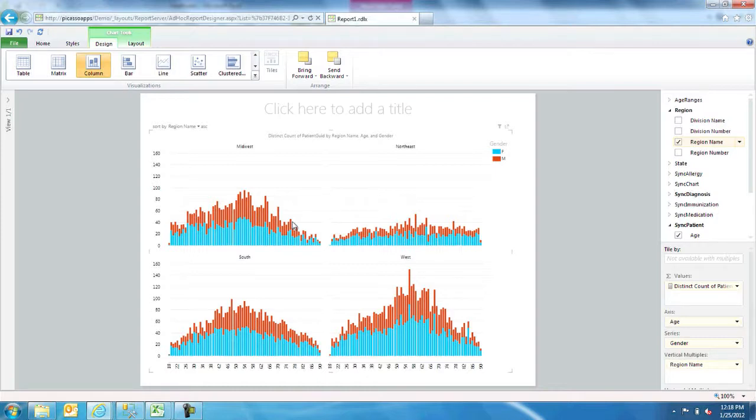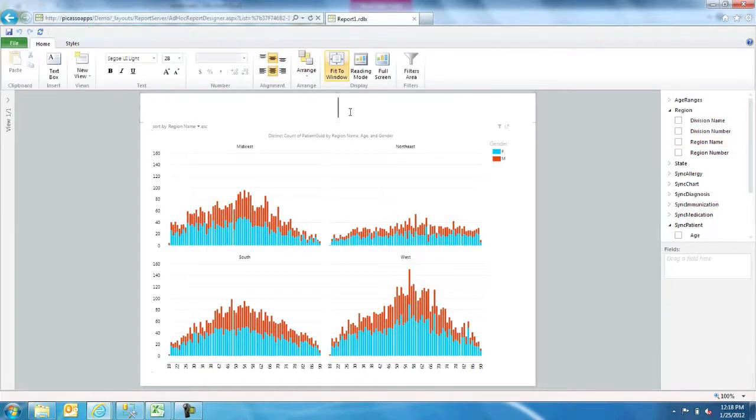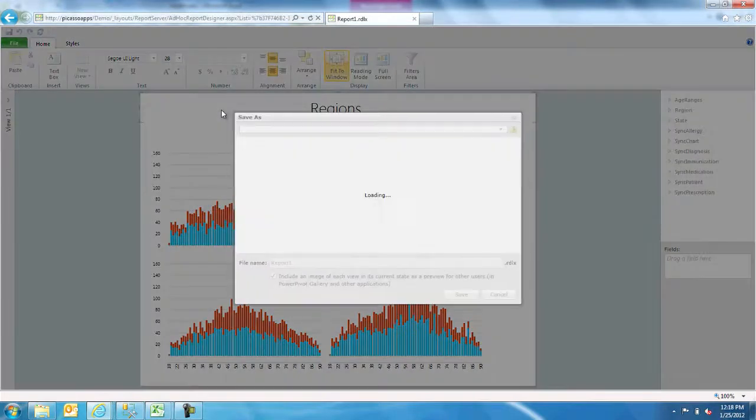And I can save that back to SharePoint for everybody else to use. I'll just click on Save here.